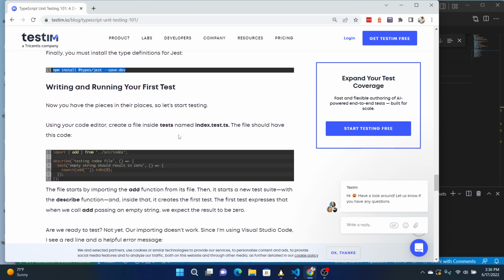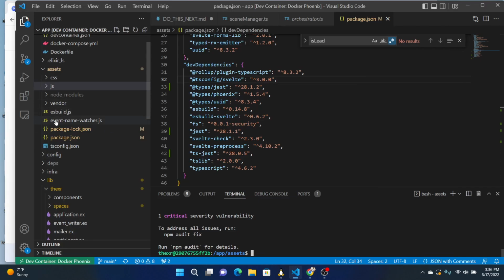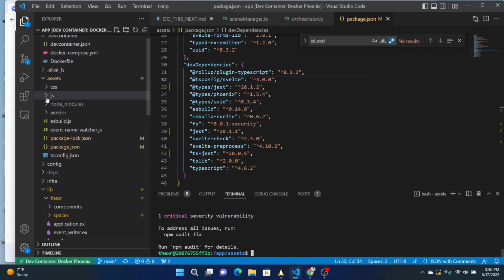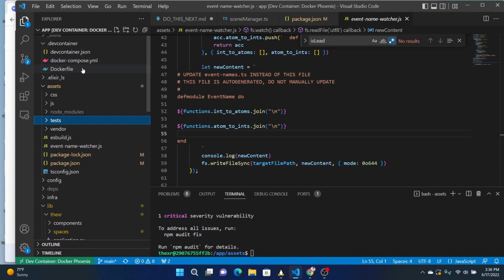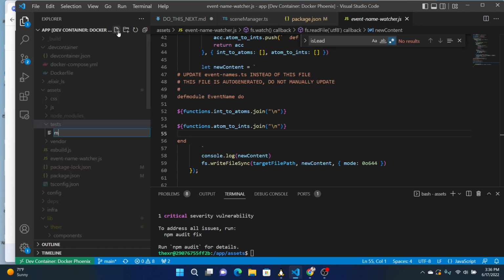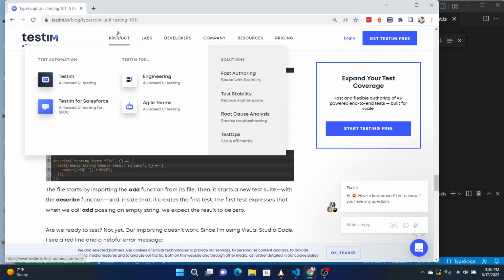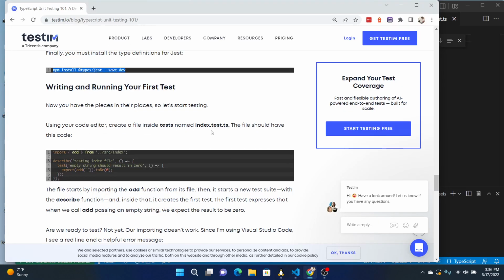So why don't we create a tests file with some code in it. Why don't we put that here in a tests folder. Tests. And in there, I'll just say my test.ts. Is that how they did it? Test.ts.